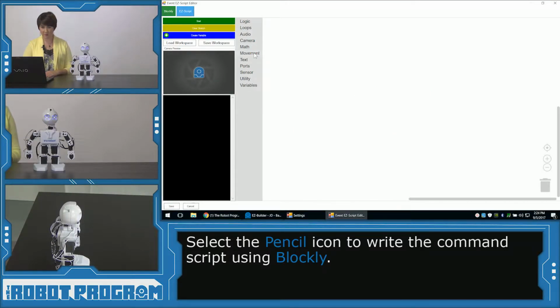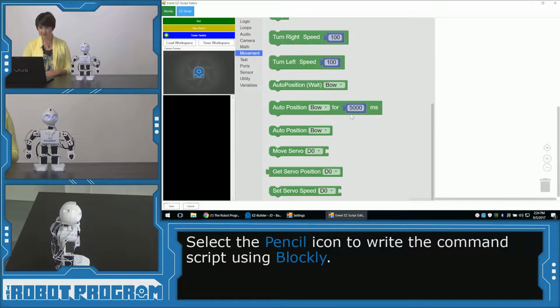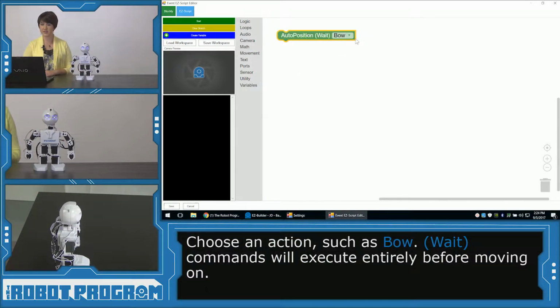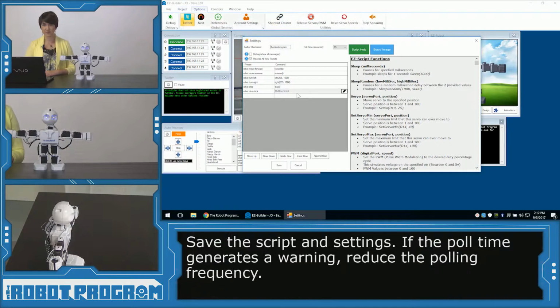Let's choose what movement we want him to do as his trick. I'm going to do auto position wait because I want him to execute the full movement. So why don't we have him... Actually, let's take a bow. We'll know that Twitter was talking to him and told him to take a bow. Okay, so I'm going to save. So that multi-line script will execute when I type in robot do a trick.